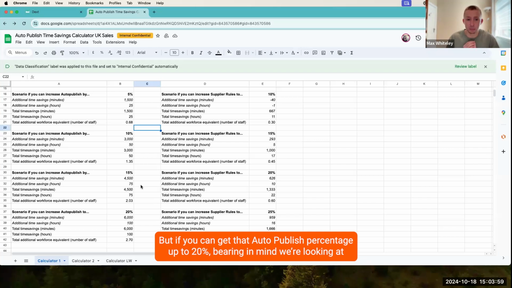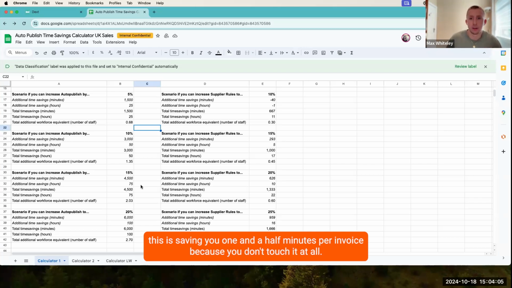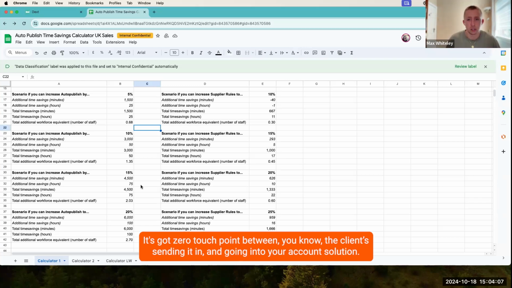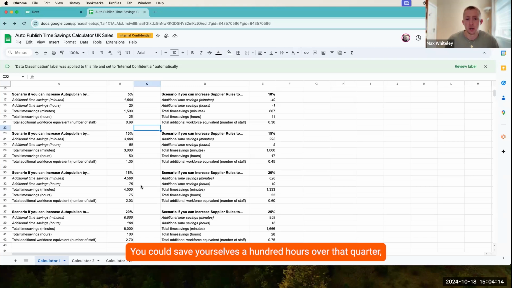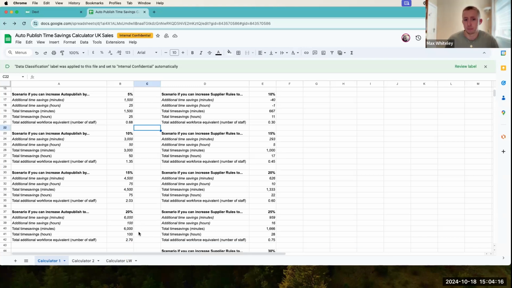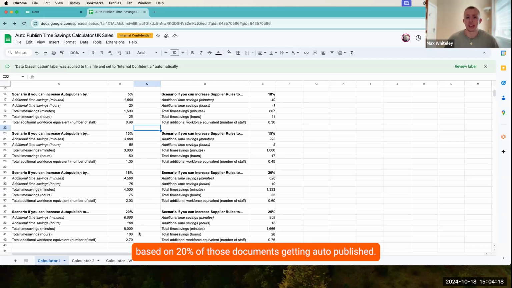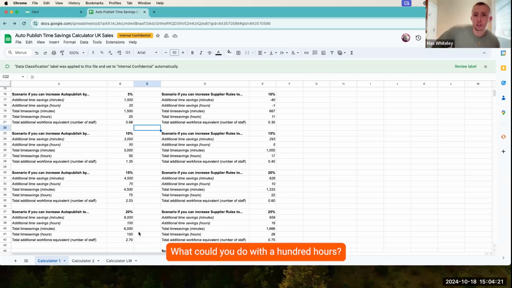But if you could get that auto-publish percentage up to 20%, bearing in mind we're looking at this as saving you 1.5 minutes per invoice because you don't touch it at all. It's got zero touch points between the client sending it in and going into your accounting solution. You could save yourself 100 hours over that quarter based on 20% of those documents getting auto-published. So what could you do with 100 hours? 100 hours at a £100 an hour charge out rate. Do the maths. You're in the money.